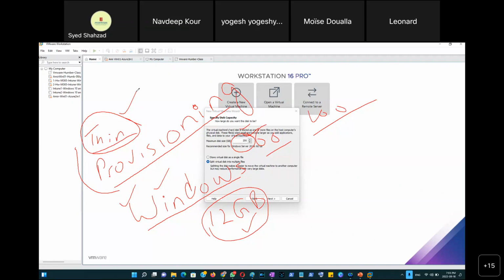Otherwise, you can simply purchase another 500 GB disk, take out this 250 GB disk, and put the 500 GB disk inside the laptop. That is the second solution.